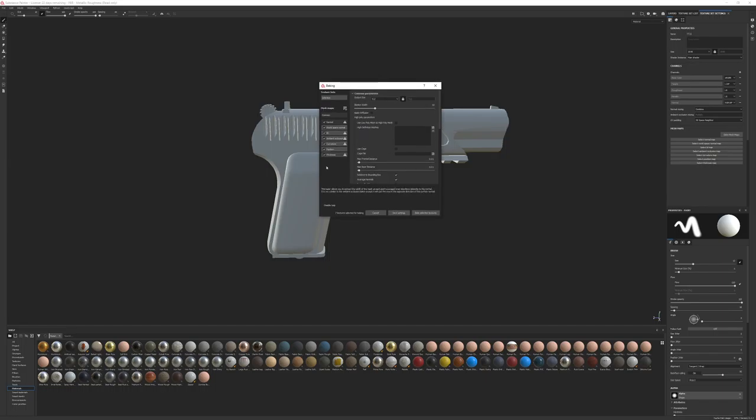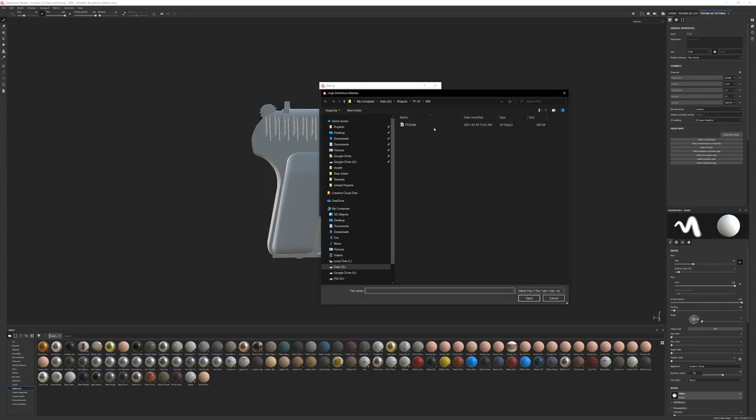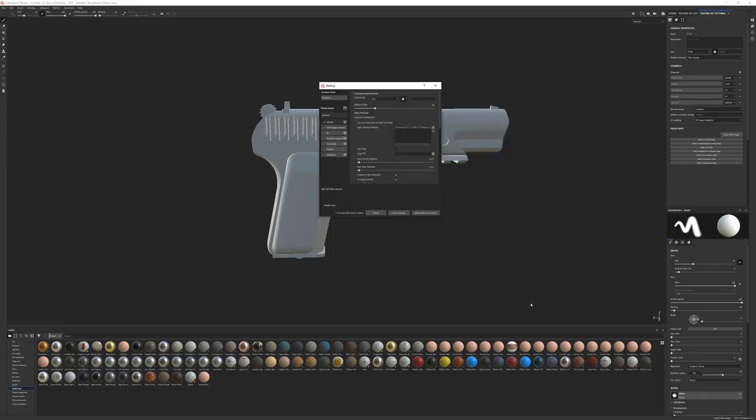Now, the first thing that I want to do is import my high poly. So we're in the common settings here, the common parameters. I'm going to go to the high poly meshes here, and I'm going to hit the browse. And I'll go to my OBJ folder, and I'll grab the high poly.